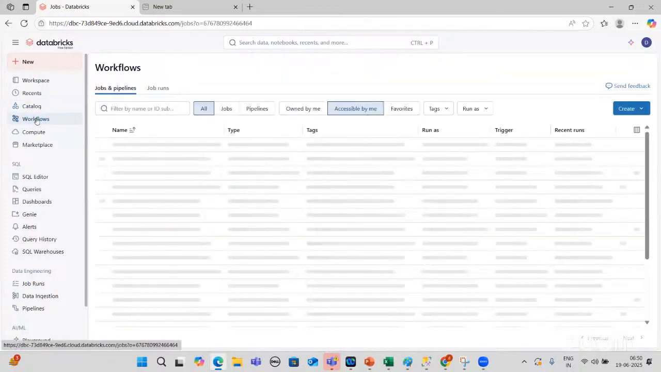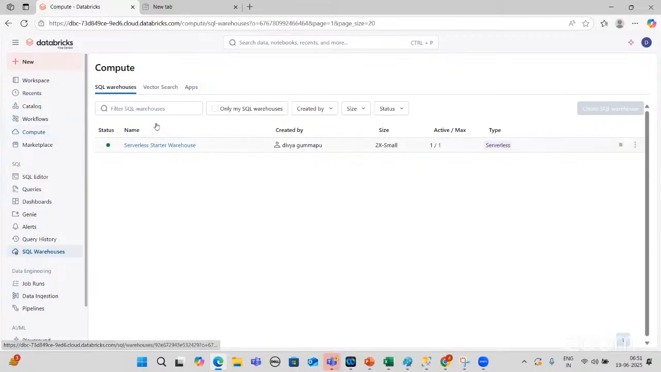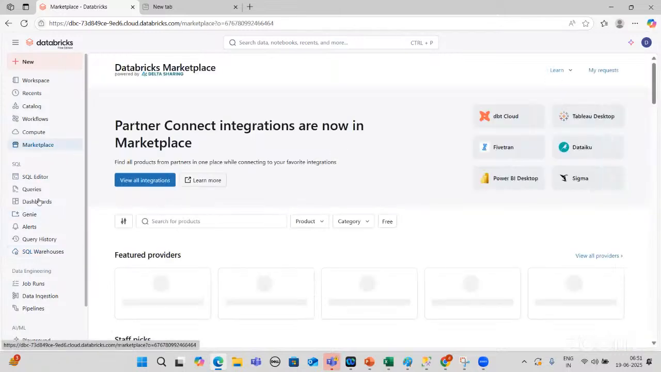For workflows, we need to create jobs, and then only you can see those workflows. We can create it, but right now we don't have any notebooks, that's why I'm stopping this. And this is the compute part. Compute is nothing but a cluster. We have already discussed it, so the cluster part looks like this. And we won't go to the marketplace anyway.